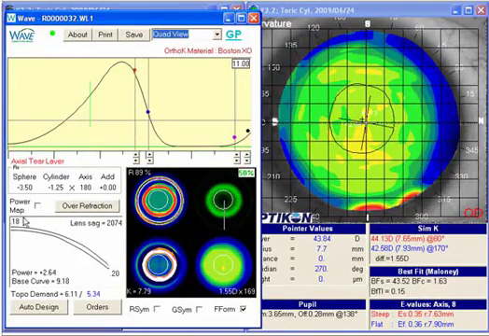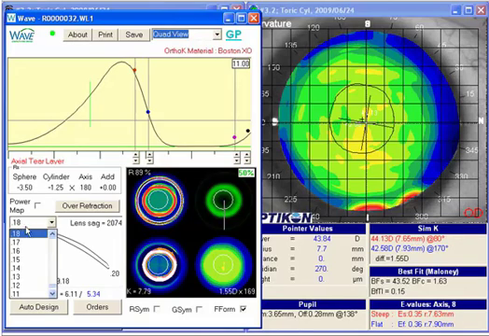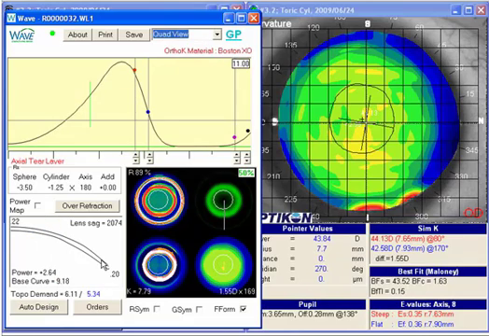Then just clean up the lens, adjust your center thickness and edge thickness if you haven't already, to how you prefer to design your lenses, and that's it. Save and order.